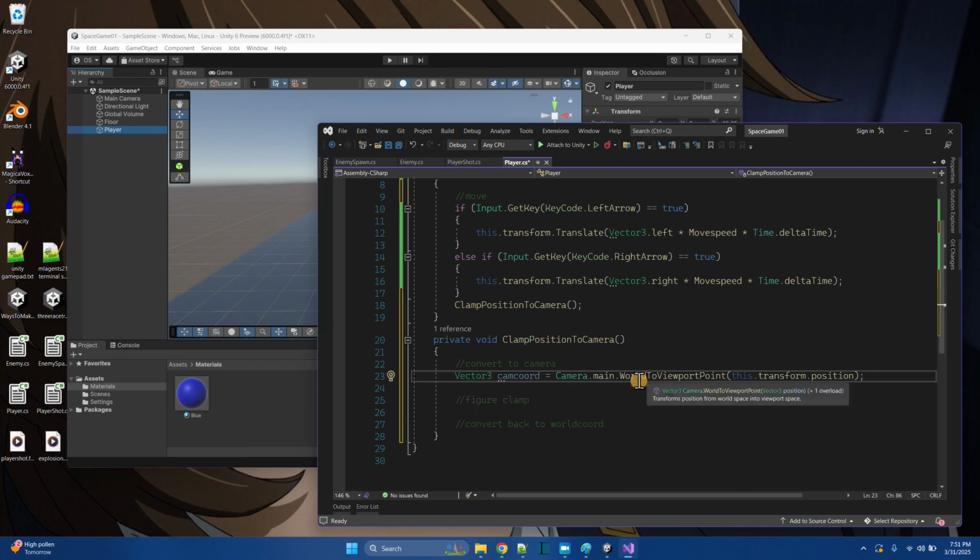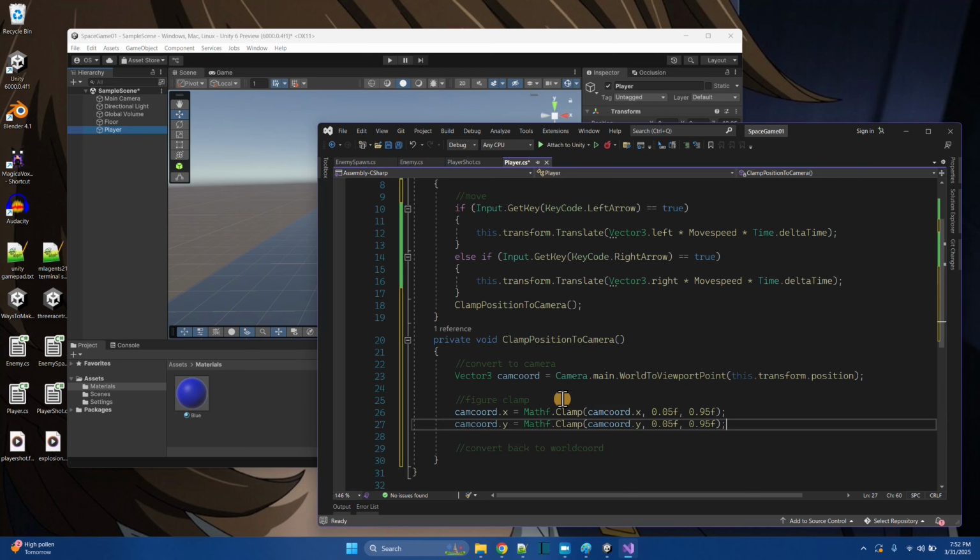So what I'll do is I'll use the camera itself. Camera.main is the camera in the scene, and I'll use WorldToViewportPoint. So it's going to convert from the scene coordinates to the viewport coordinates of the camera. And what do I convert? I convert the position of my game object. Then I've got to figure out the clamp.